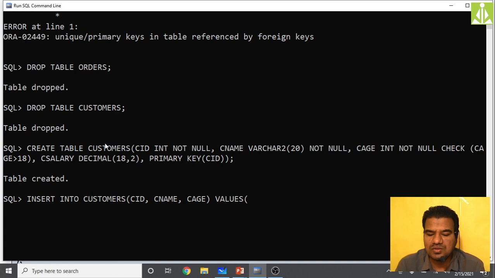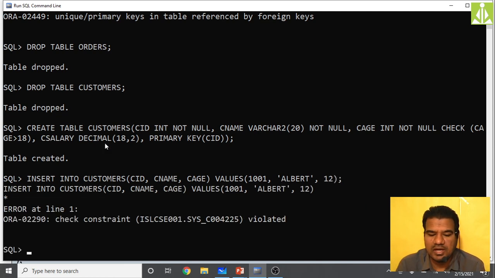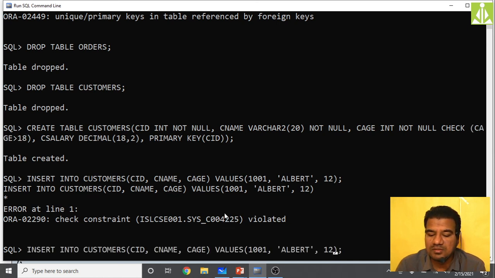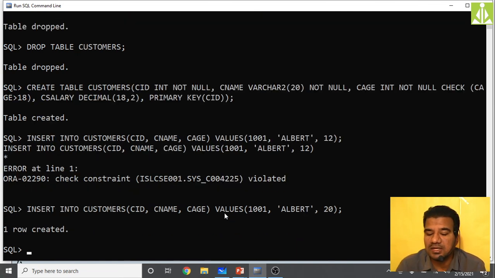Values of CID, as it is a primary key, it should be unique. 1001 I'm taking. Name Albert I'm taking. Then CAGE, let us say some 12 years I'm taking. So now hit the enter key. See, check constraint violated, because the age we are taking over here is below 18 years. That's the reason why we got this error. So how can we overcome this? Simply by inputting the age more than 18 years. When I gave the age as 20 years, it has created a row.